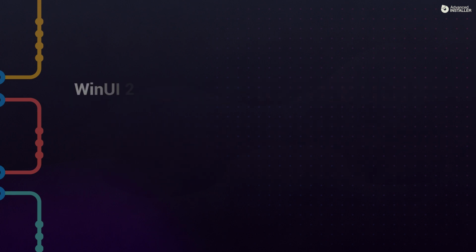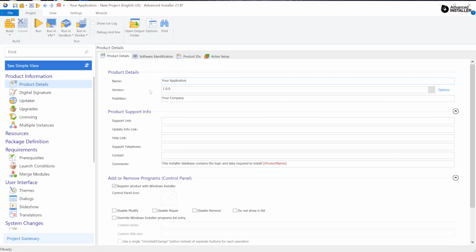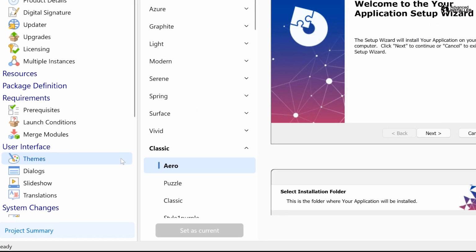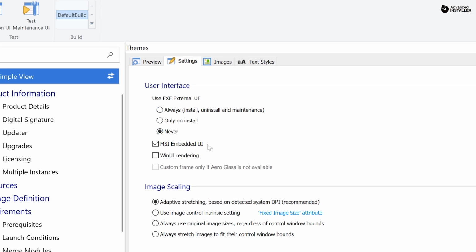Let's dive in. First up, we have the WinUI 2 support in Embedded UI available in the Professional Edition and part of the user interface page. The MSI Embedded UI allows modern UI creation directly within MSI installers, eliminating the need for exe packages solely for UI purposes and replacing outdated UI components with modern alternatives.